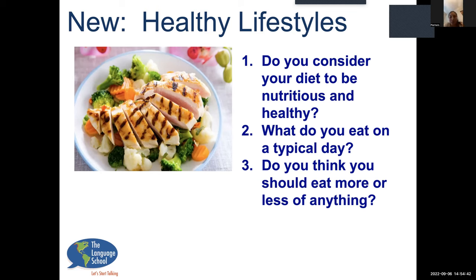Wow. And do you think you should eat more or less or anything? I think I should eat less of everything that has sugar. Less sugar. Okay. Good. Yeah.